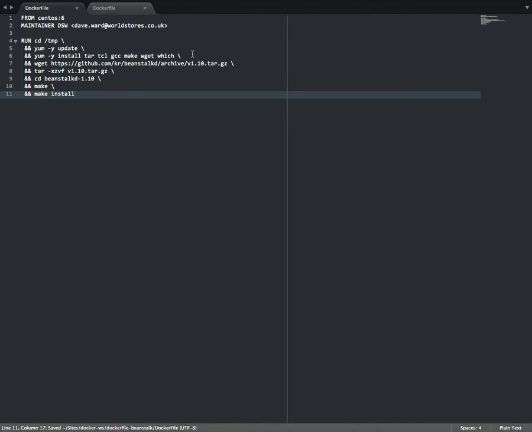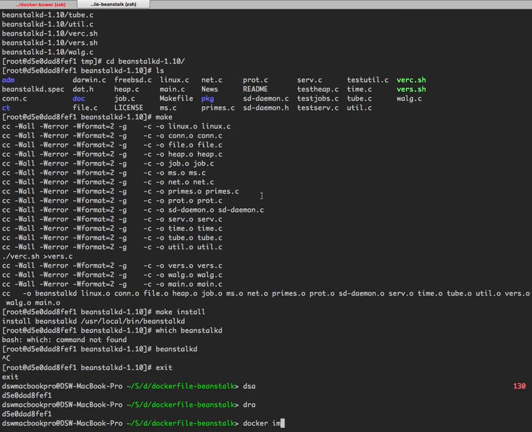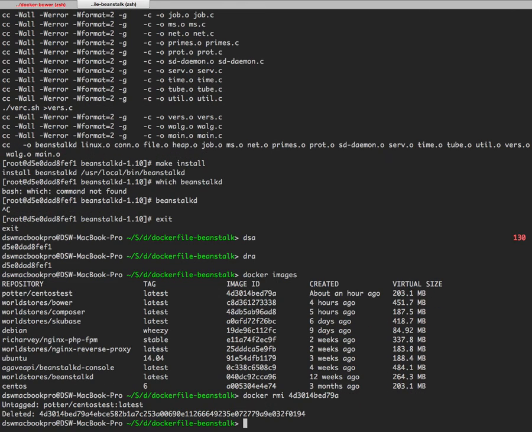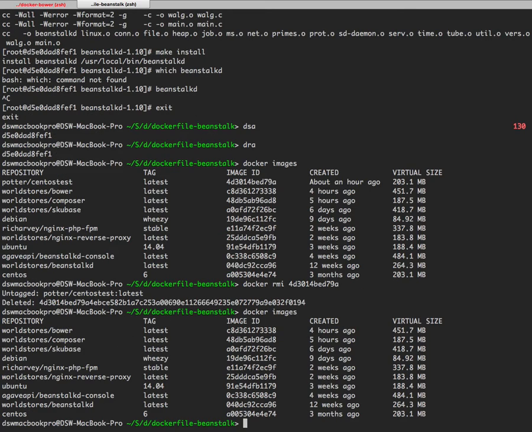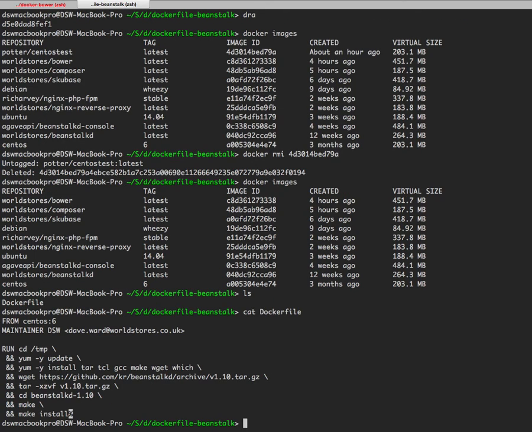Okay. So that's our new Dockerfile. So if we have a look and see what images we've got, we've still got the Potter CentOS test. So to remove an image, docker rmi and then the image ID. Okay. So we don't have a Potter image anymore, but now we've got our Dockerfile which has got all of those commands in it. So we need to rebuild it again.